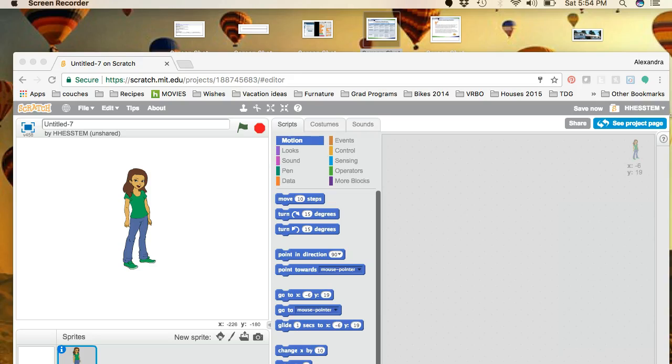Hi everyone! Today I will be teaching you more about how to use the scripts in Scratch to get your sprite to change costumes, change backgrounds, and also how to include some sound in your program for interest. First, let's talk about how to get your sprite to change costumes.